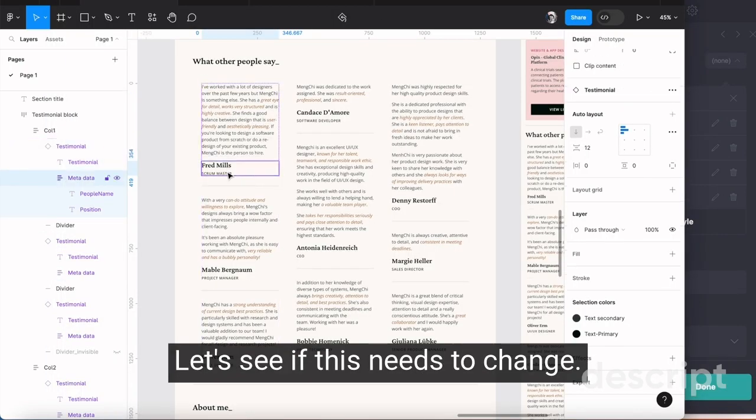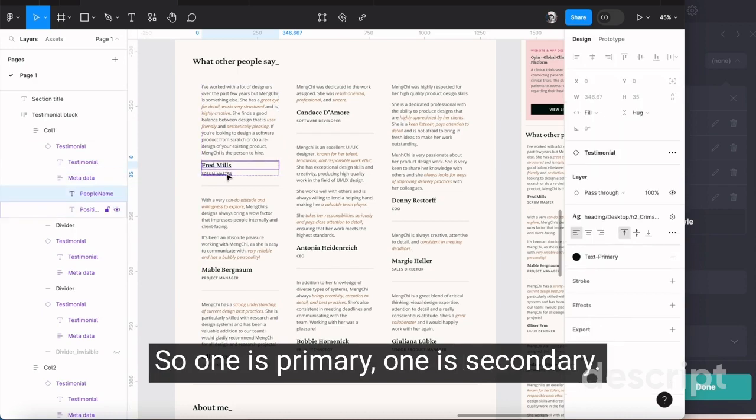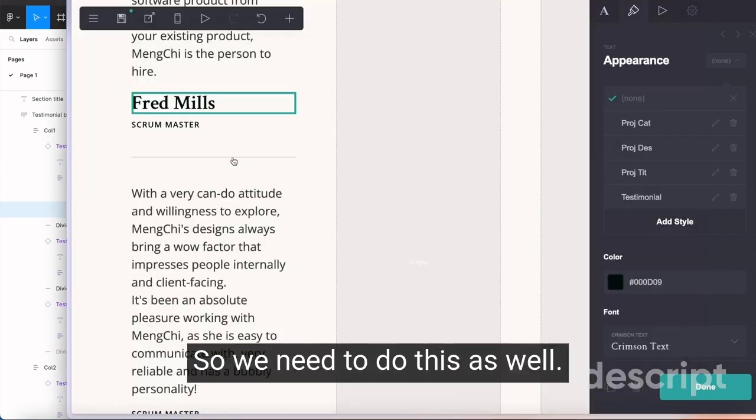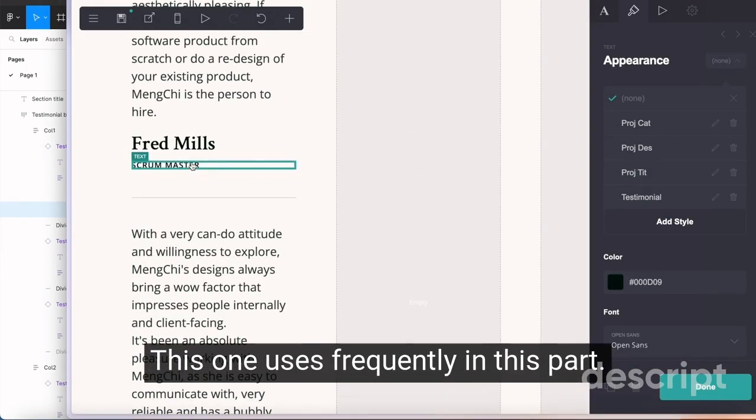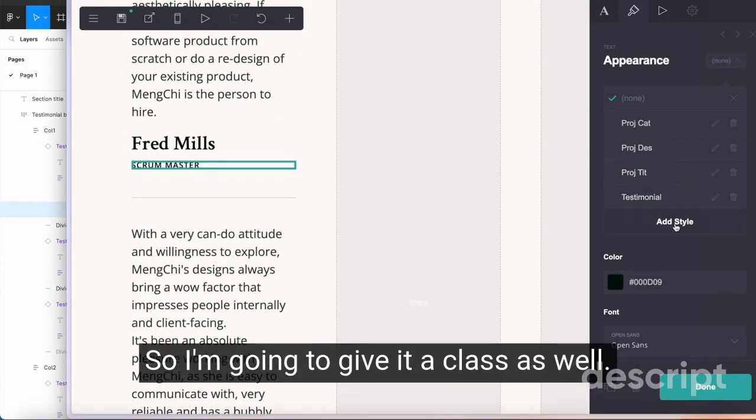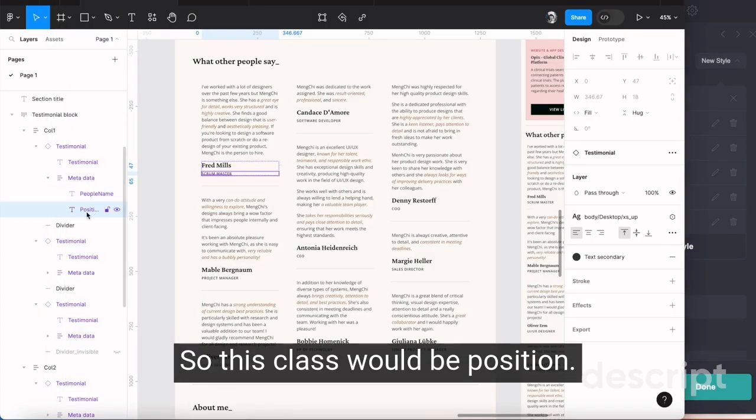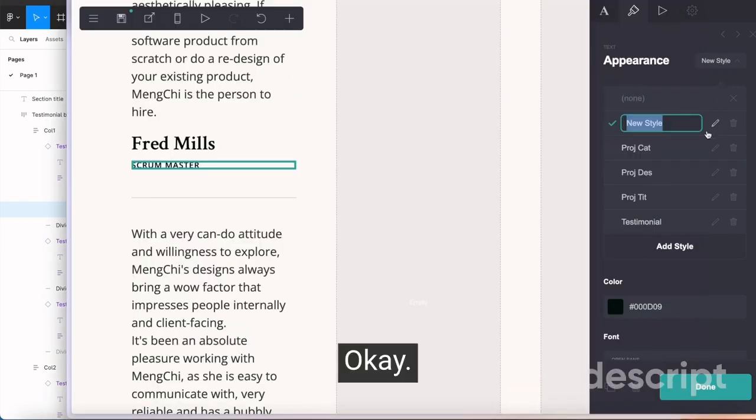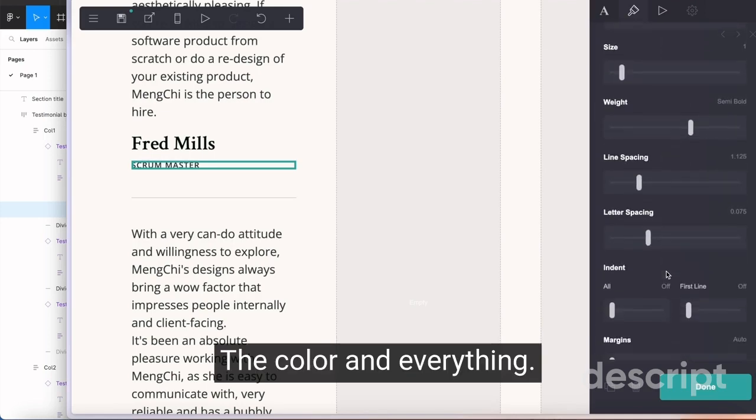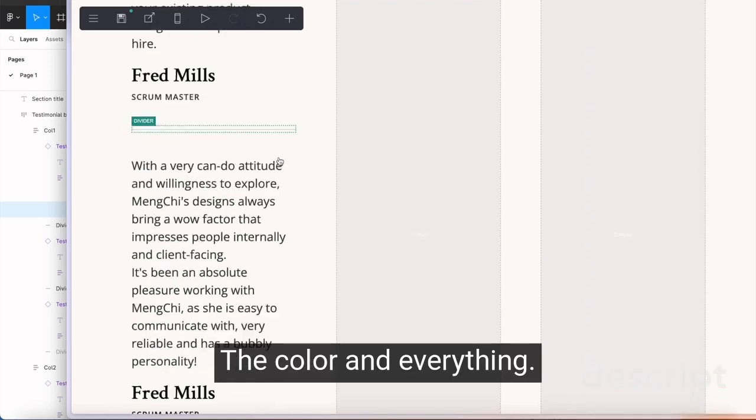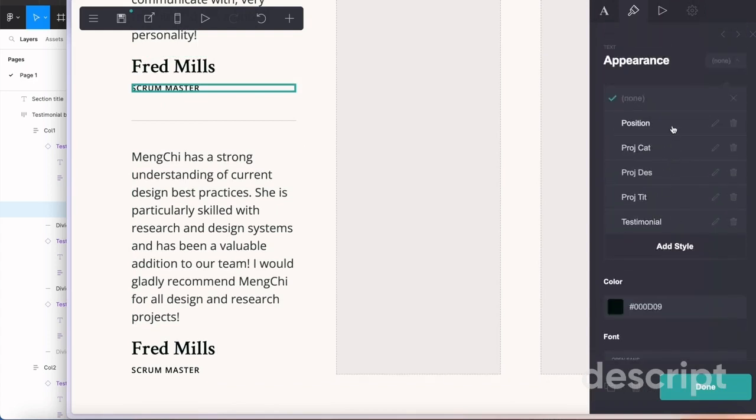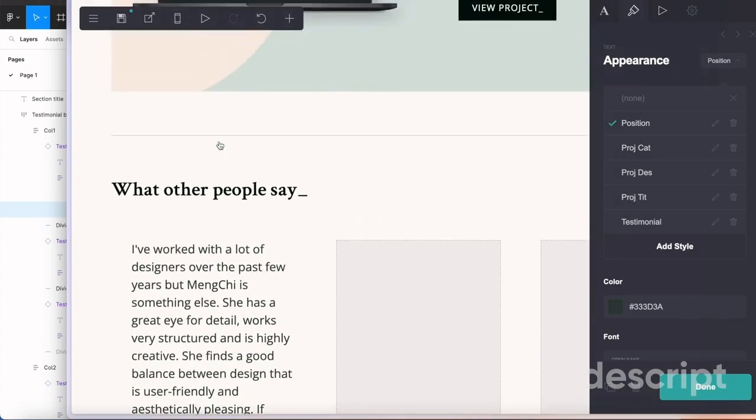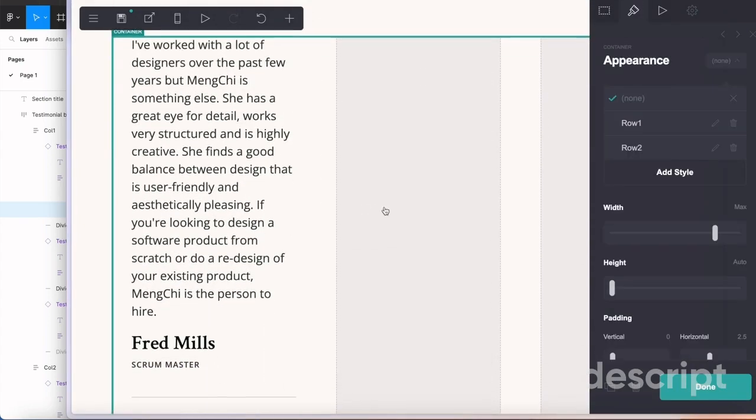Let's see if this needs to change. So one is primary, one is secondary, so we need to do this as well. This one is used frequently in this part, so I'm going to give it a class as well. So this class would be position, the color, and everything. So that's great, and let's keep it like that. Position and position. That looks great.